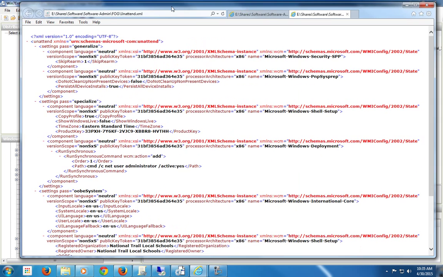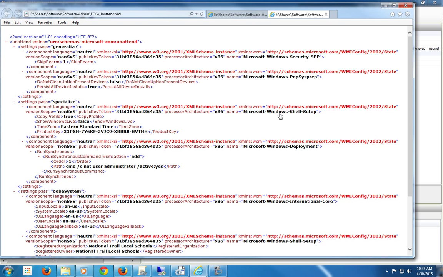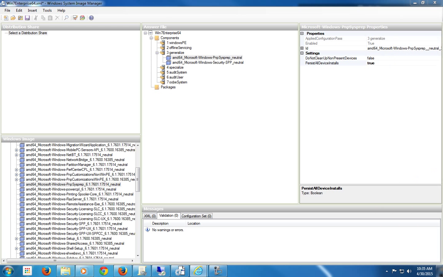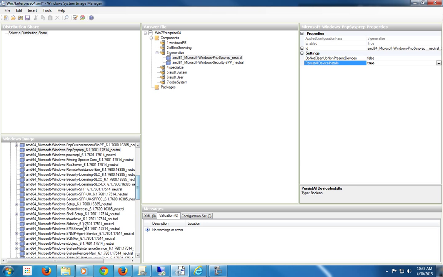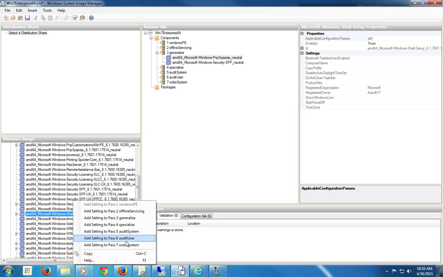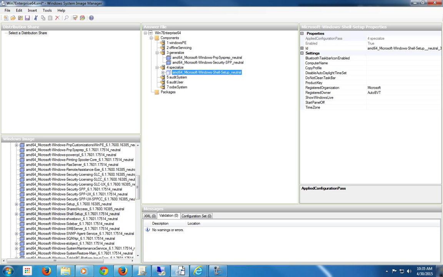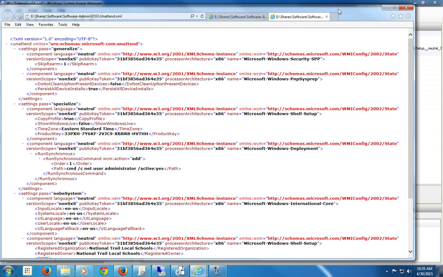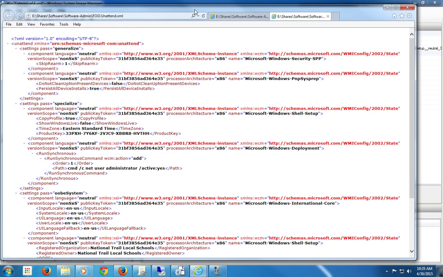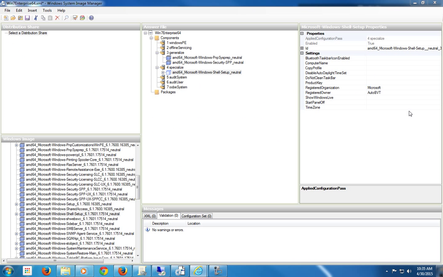So then we go on to the next one, and now we're looking for Microsoft Windows Shell Setup. Now we're adding to specialize. We've added to a new pass. So Microsoft Windows Shell Setup. And you can see this one I could add to different sections. I'm going to add it to specialize, and then I'm going to look for what things were changed on there. We've got the copy profile true, shadow Windows Live false, Eastern time zone, and then we're going to put in the KMS product key. So I'm going to go over here and set those items.